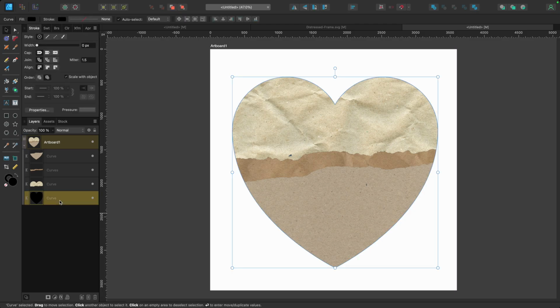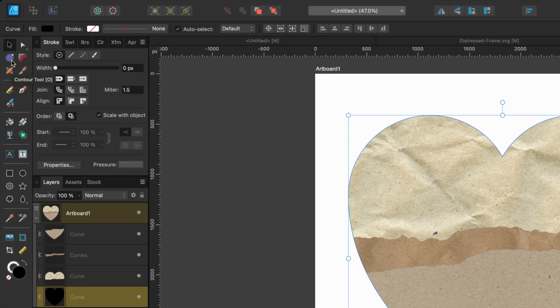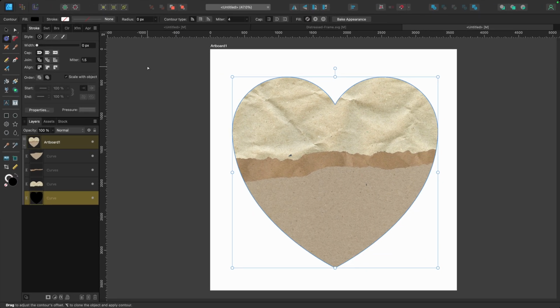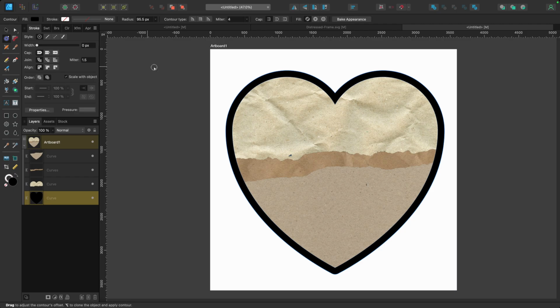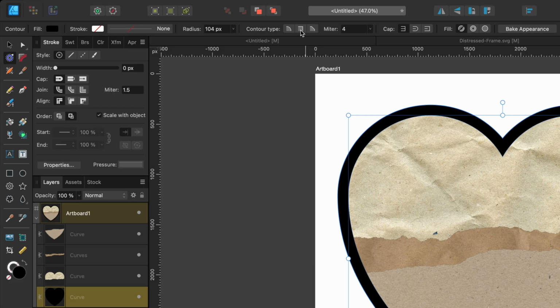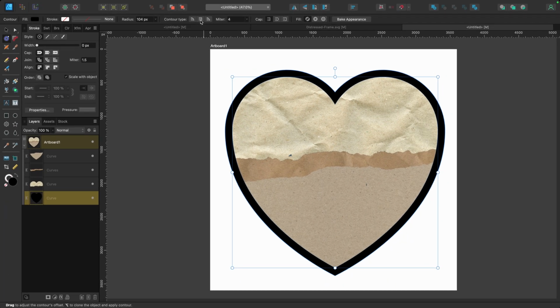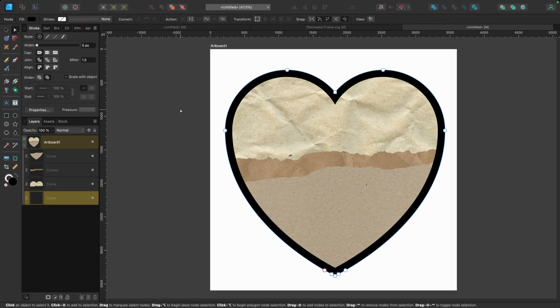I'm going to select the curve layer, and in this case, I don't need a stroke on it, I just need a fill. I'm going to go up to my contour tool. I can also choose O on my keyboard, and I'll click and drag to the right to bring that border out. Once it's set where I want it, I just want to bake the appearance. Now, I do want to mention at the bottom here, if you want it to be pointed, just go up to the contour type here and just hit miter join.